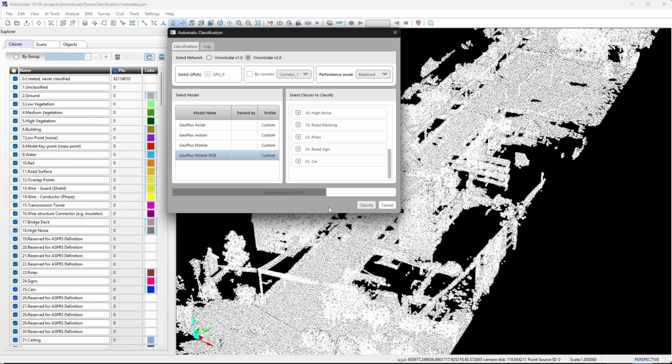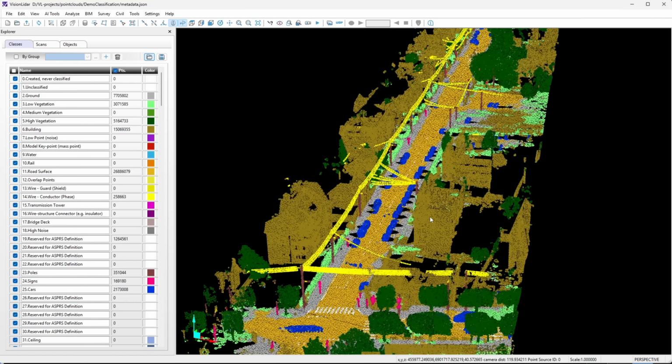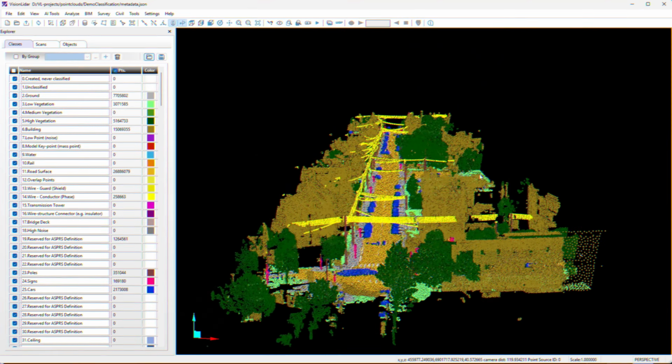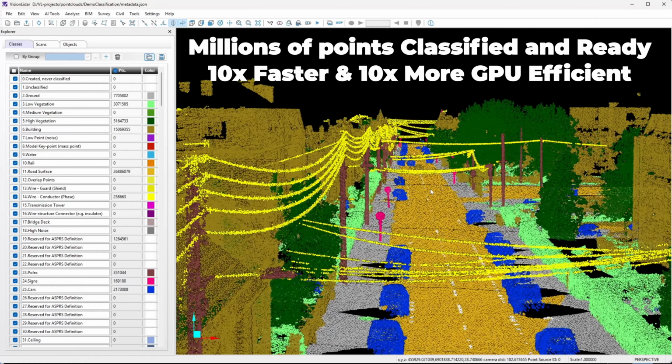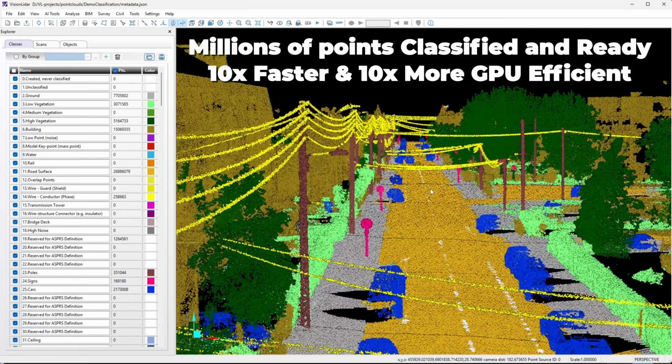What took hours before now takes minutes. Billions of points automatically classified, ready for your next workflow step. That's the VisionLidar 2.0 engine at work, 10 times faster and 10 times more GPU efficient. And the results speak for themselves, far better.